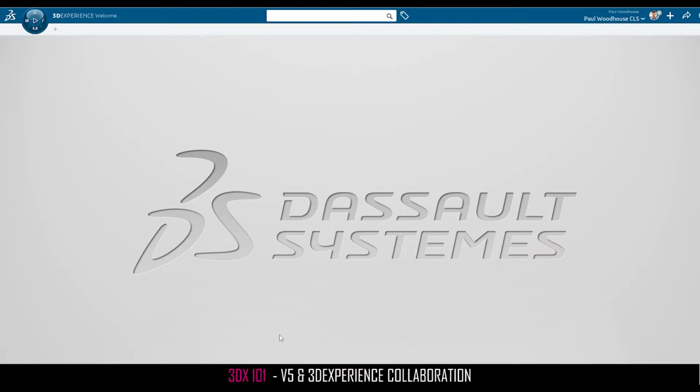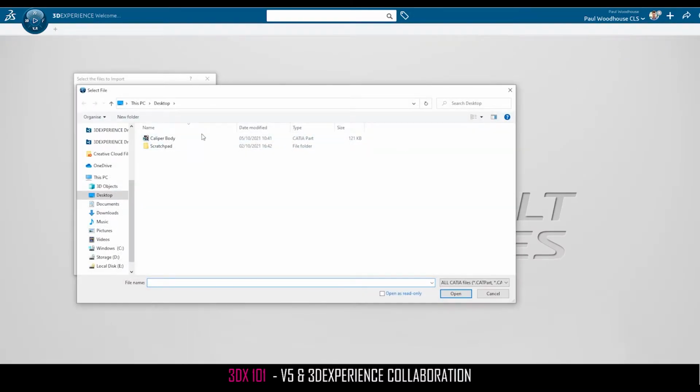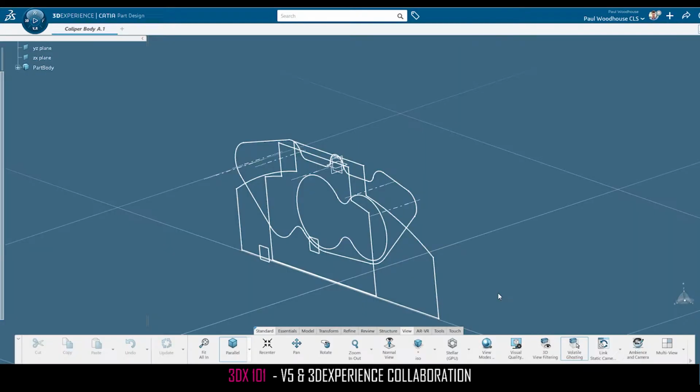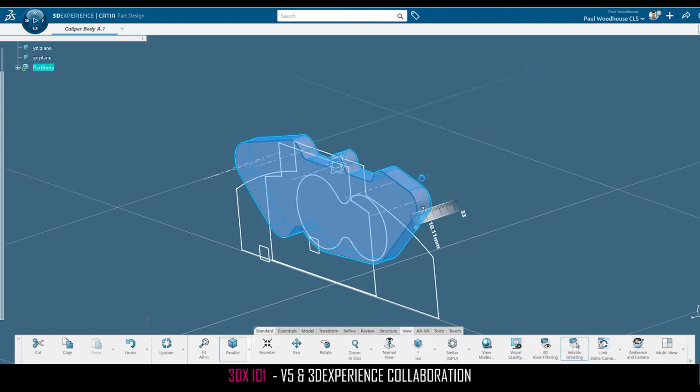So I'm going to open this up in 3DEXPERIENCE. So I'm just going to go to the import functionality. There are certain settings here, but I'm just going to import this directly straight out of the box. As you can see here, it's brought the wireframe through. So now I can use this wireframe geometry from V5 and start building the design up as intended.